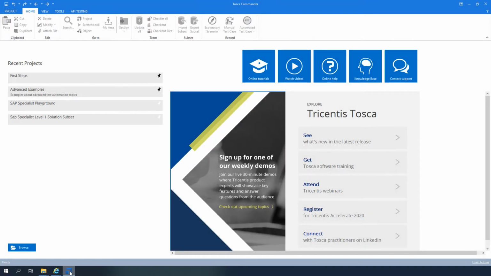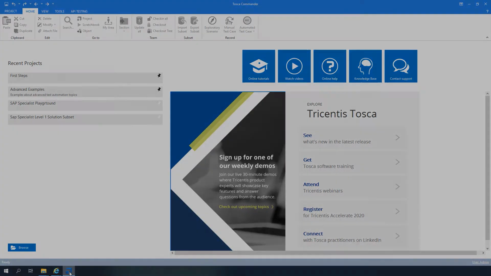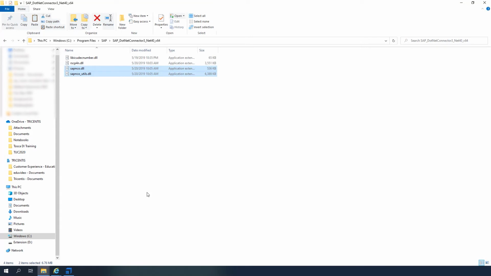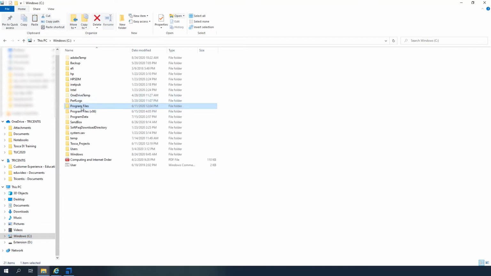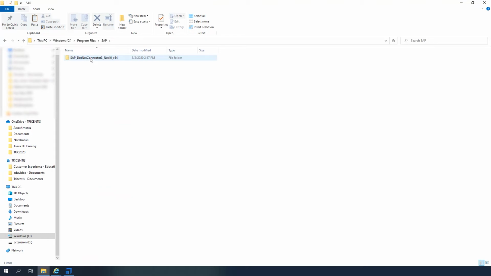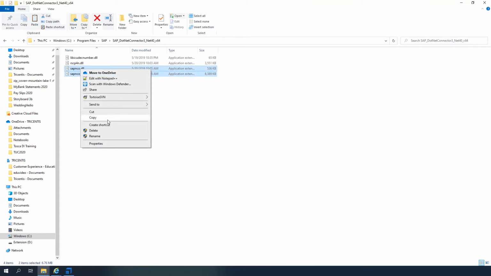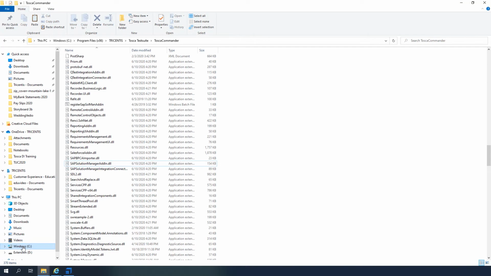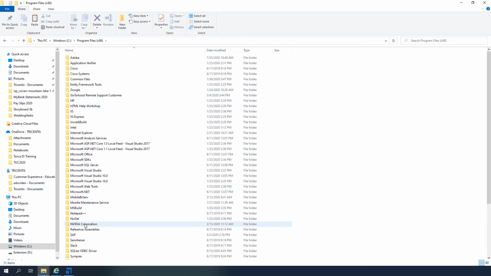Here we have Tosca 13.3, and in our system we have already installed SAP .NET Connector 3.0. Next step is to browse the installation directory of the SAP .NET Connector 3.0 and copy the libraries SAP NCo.dll and SAP NCo_UTILS.dll from the 64-bit version to the commander_home directory.